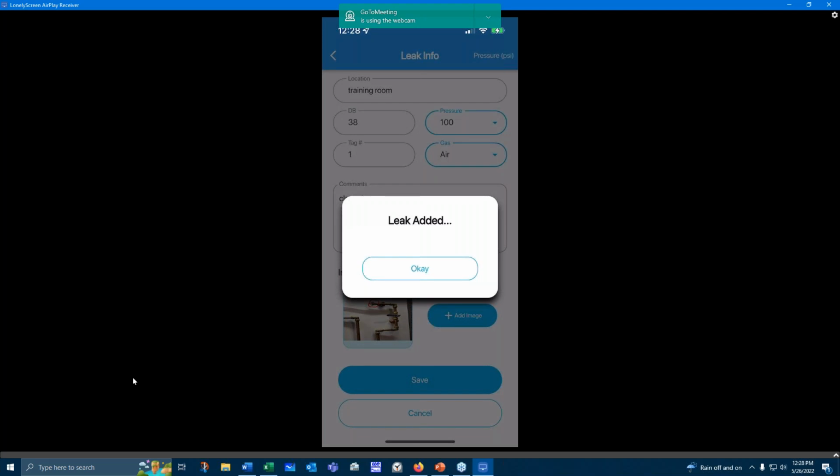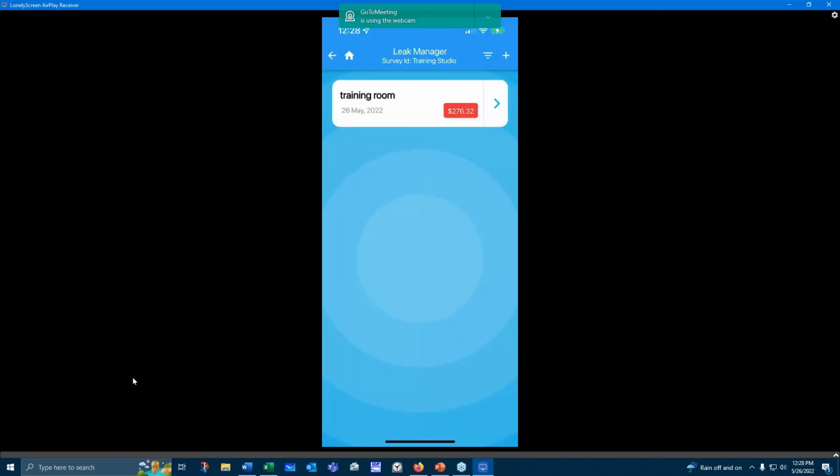And then it tells us immediately leak added. We'll tap OK, and then it immediately tells you, if you've got, however much cost avoidance you have, and if you need to add some more, then you can start finding your other leaks.